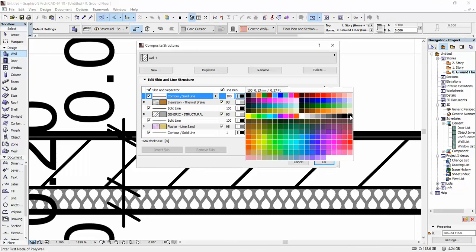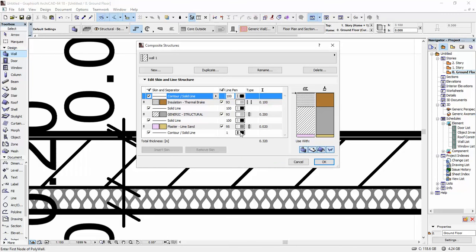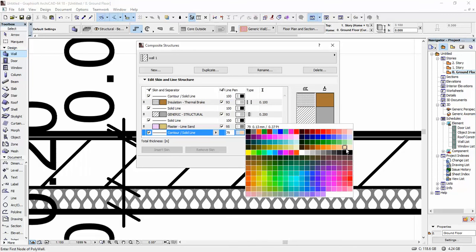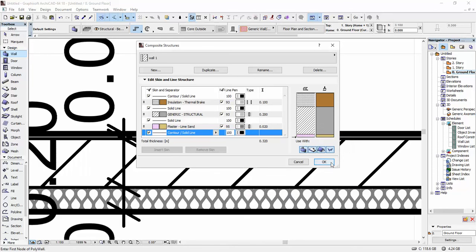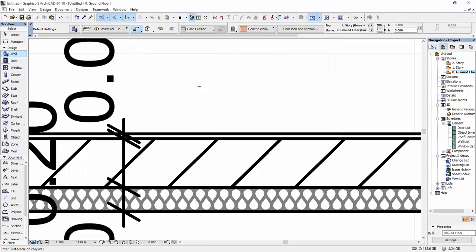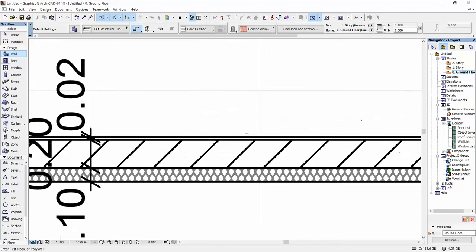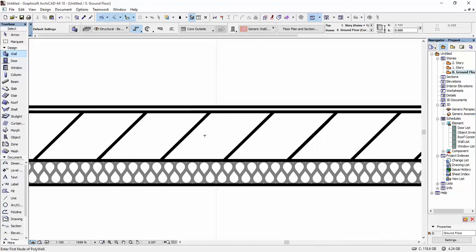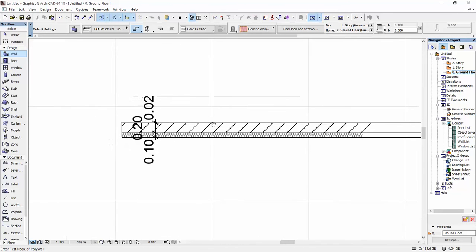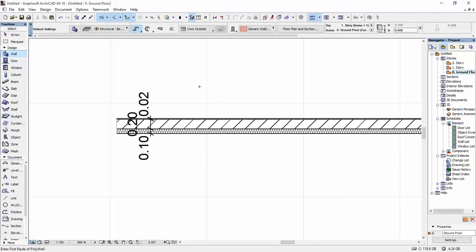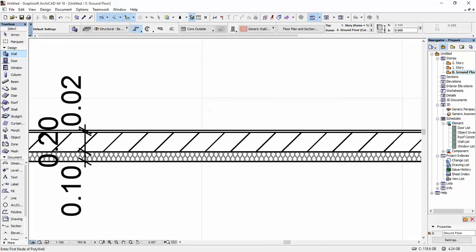So let's say one that's 13, here one that's 13 as well. I'm gonna click OK, and now you can see the wall structure a little better. So basically this is how you can create the structure of your wall so that it would be according to how you need it to be.